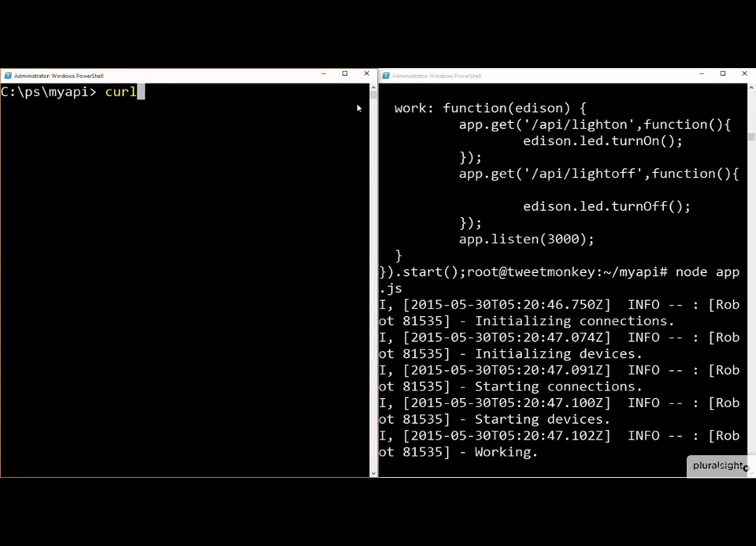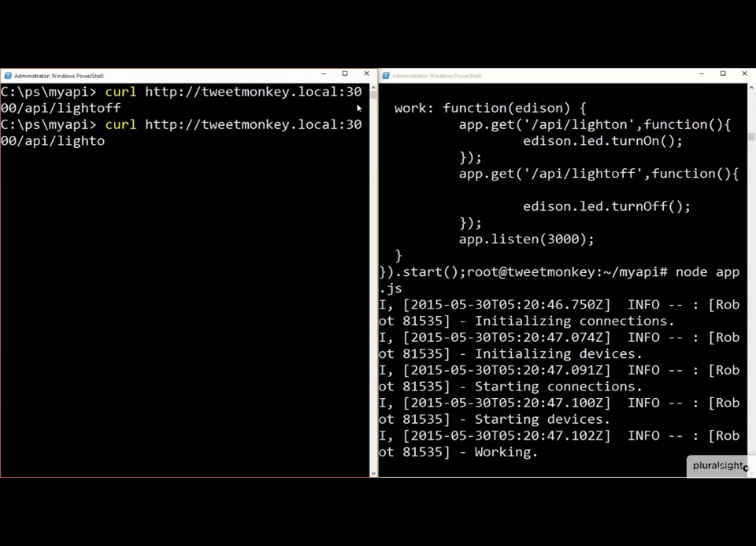So what I'm going to do is just do a curl at http://tweetmonkey.local, tweetmonkey is the name of the device, and we used port 3000, so I need 3000 there, /API/light off. Now let me tell you that what I'm looking at on my desk right now is an Edison with the pin 13 light on. So this should turn it off, and in fact it just did. All right, now let's go ahead and break that and let's do the same command but with on, and in fact the light just came on.